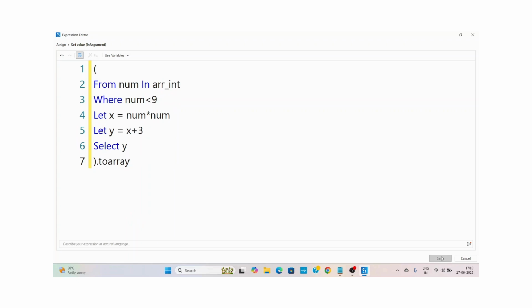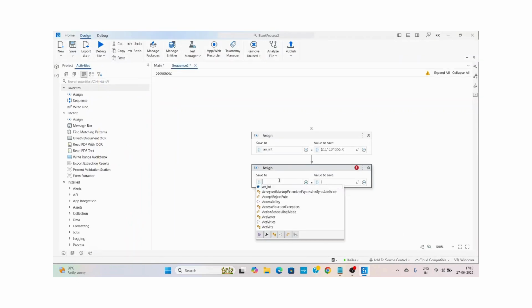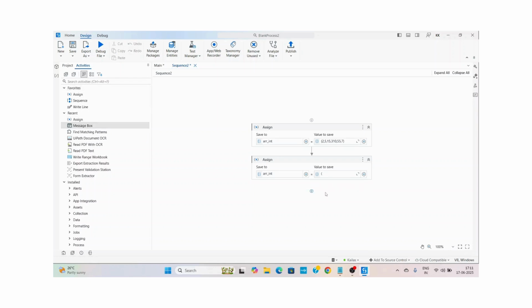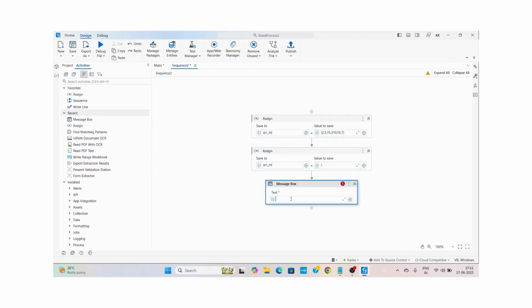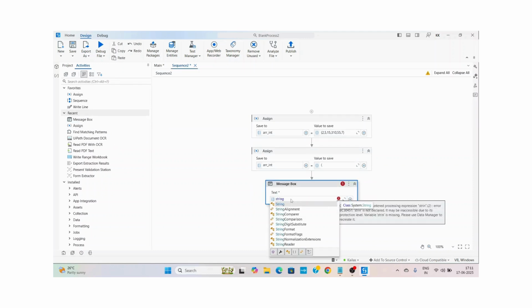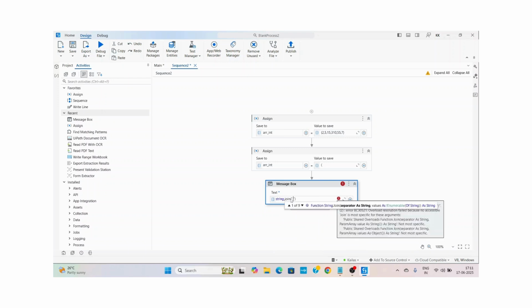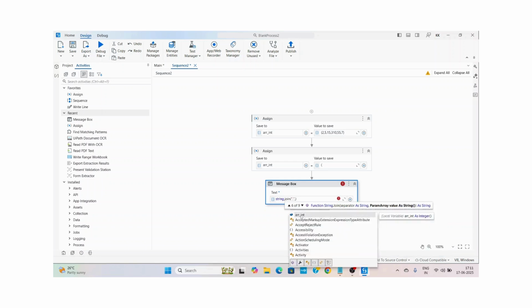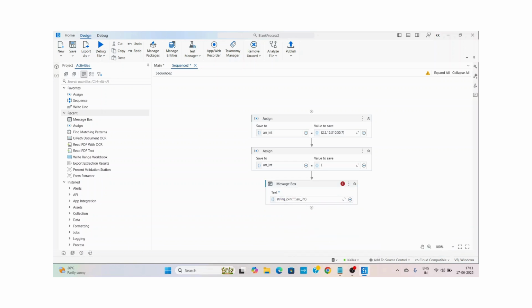I'm going to click on the save button. After that, this is my array. Finally, I want to display the data, so I'm going to use a Message Box activity. To display the array, I use String.Join: in double quotes, Join with the comma separator, and I mention the array variable. This is how we can use the let function, the let method.